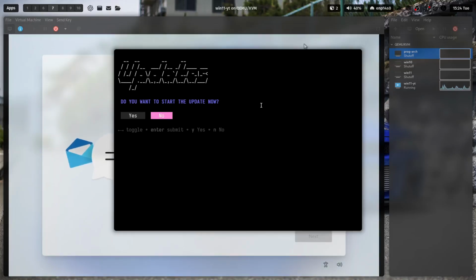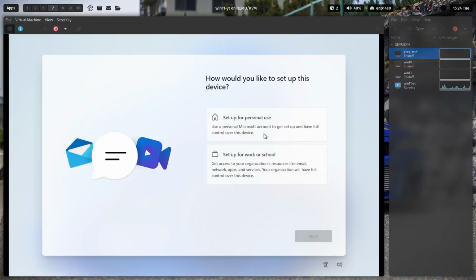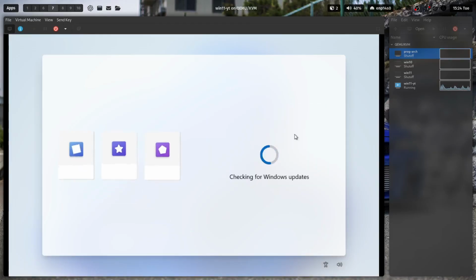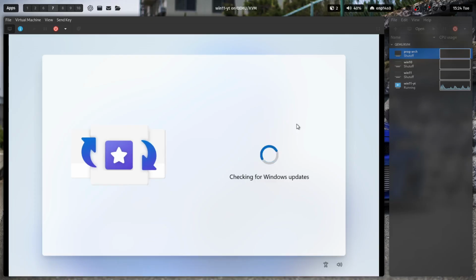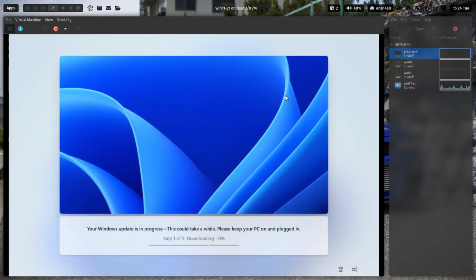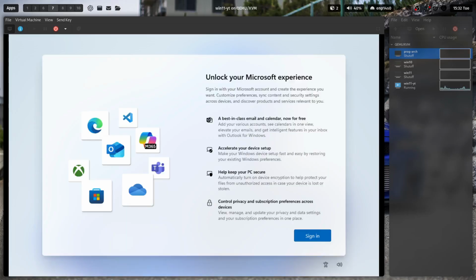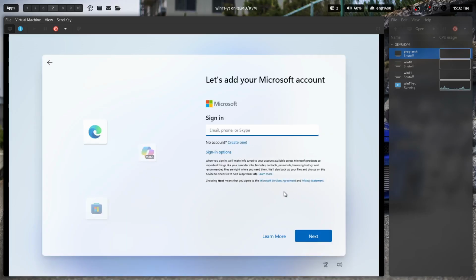Alright, nah, we're not gonna start the update right now. Set up for personal use, next. Okay. Checking for Windows updates, gotta love it. And I'll see you in a little bit. Let this do its thing and download, alright? Alright, see you. Alright, we are back, and we're going to sign in. It should.